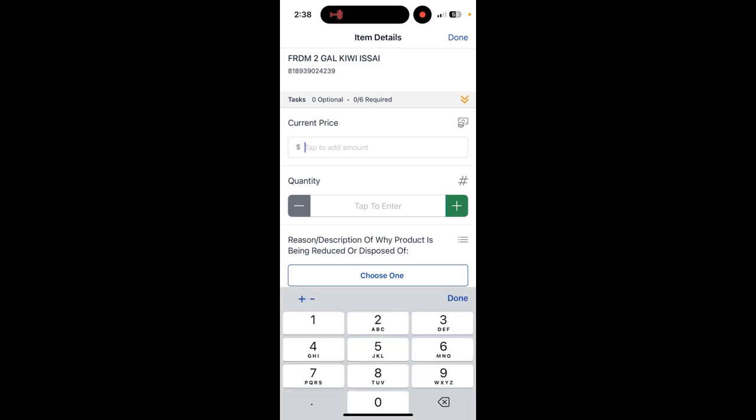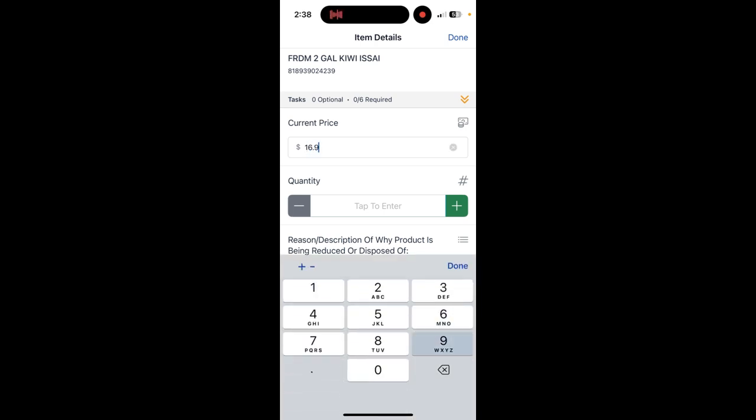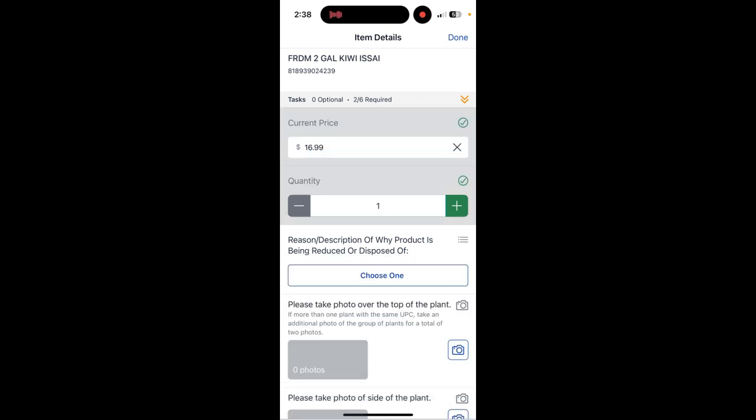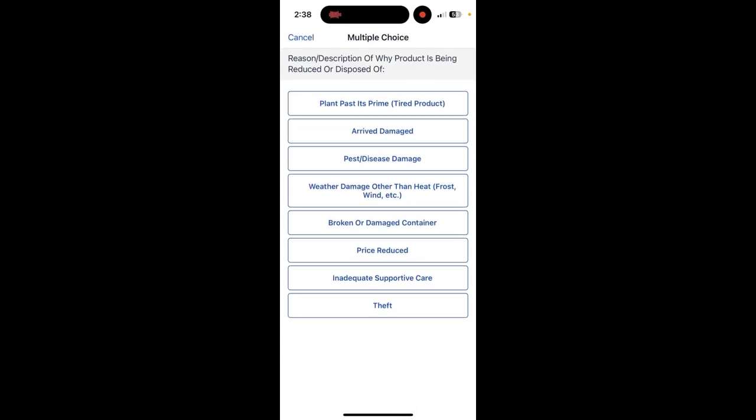You will then enter the price with a decimal point, the quantity you are throwing away of, and the reason for. The products that I will be using today are not some that I would usually throw away, but this is just for example, so we will be choosing plant past its prime for the reason for today. But as you are working through your stores, please use the reasons for as you are needing to on your porch. Whatever the reasons may be, please be sure to use the correct ones. But today we will use plant past its prime.